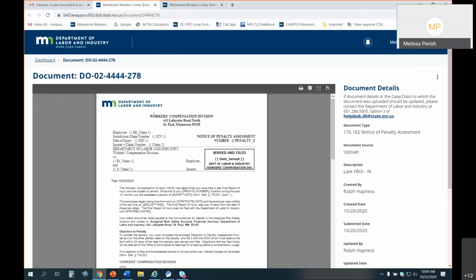And we have one more question along those lines. Is it going to be addressed to the adjuster handling the file?